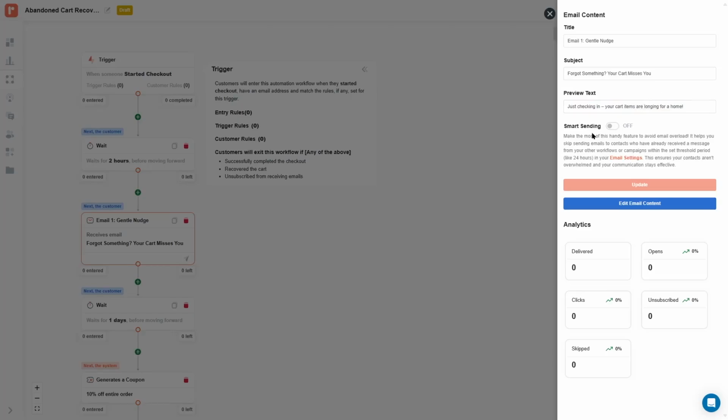The next option is the smart sending. Now, it's recommended that you use this service because enabling this will ensure that your customers aren't overwhelmed with emails. So if we read over here, it says, make the most of this handy feature to avoid email overload. It helps you skip sending emails to contacts who have already received a message from your other workflows or campaigns within the set threshold period, like 24 hours, in your email settings. So it's a good idea to enable this smart sending feature.